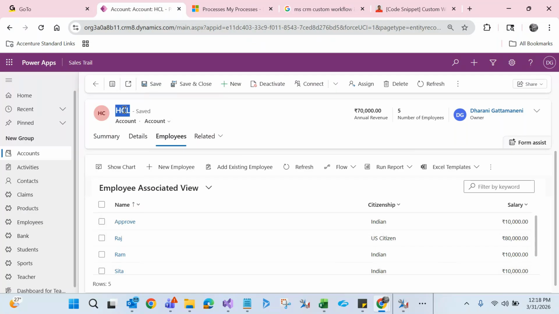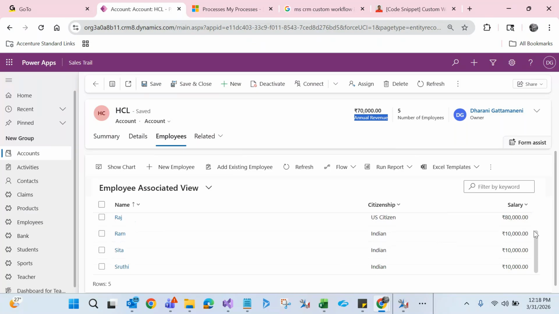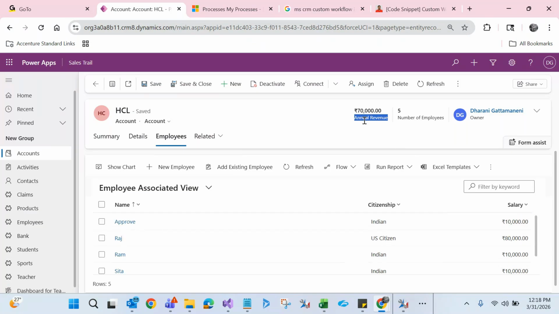So my requirement is, when I modify the annual revenue, I need to get the list of employees which are specific to this particular company, and I want to update the salary of an employee to the same annual revenue. Now I have given annual revenue as 70,000. The same 70,000 value should get updated on the salary of each and every employee. So the salary of each and every employee should get updated with the annual revenue of the company.